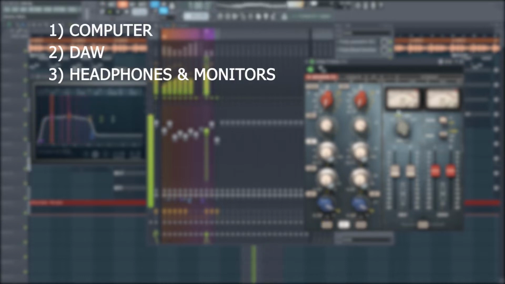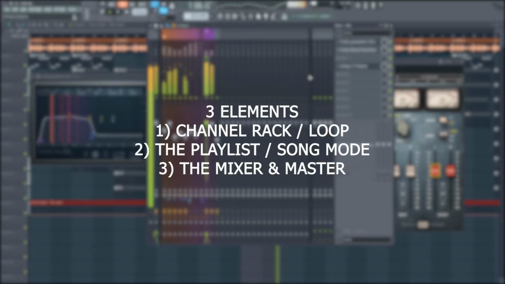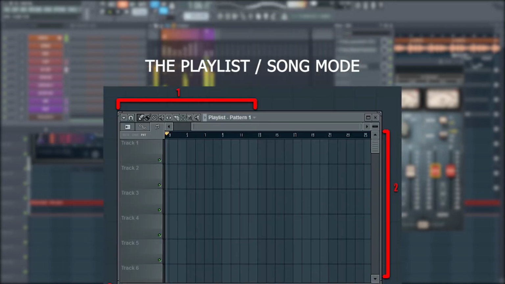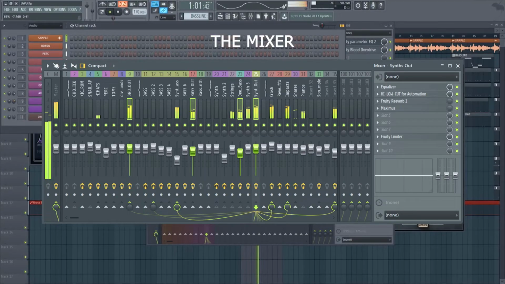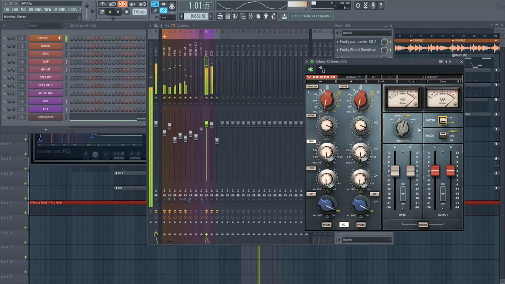So now that you have your computer, a DAW, headphones and speakers, an audio interface, sound packs, and virtual instrument plugins, you are now good to go with making your beats. So let's get started. In your DAW, we have three elements: the loop, the playlist, and the mixer. These three components will lead us to create a full, complete beat or song.